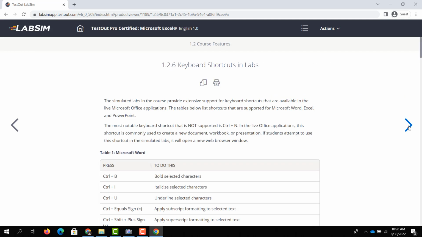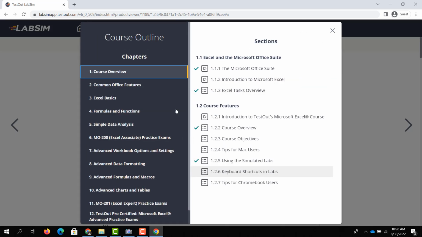So again, I'm just going to go to the next page. They give you some keyboard shortcuts. I actually want to stop this for a moment. I want to come up here and click this button and show you what this looks like. So there's a course overview.